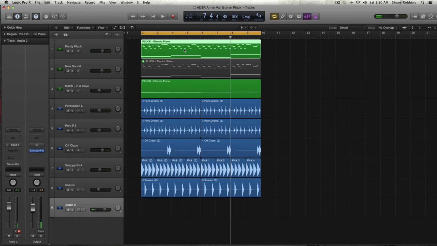So that was a little demo of the sound we'll be making. It is this one right here. The name of it I have tentatively is Pluck Electric Piano.